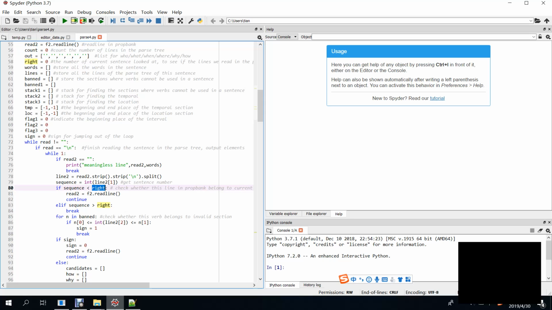continue our processing. But if the predicate we are looking at does not belong to the current sentence, we need to do this continue and read the next predicate until it is in the current sentence. So we can see that this is actually the number of the sentence that we are currently looking at.